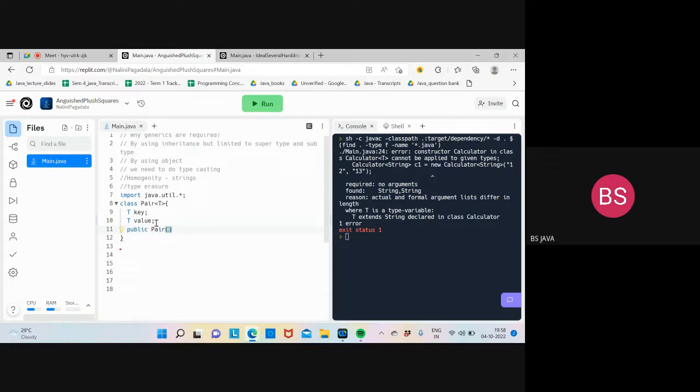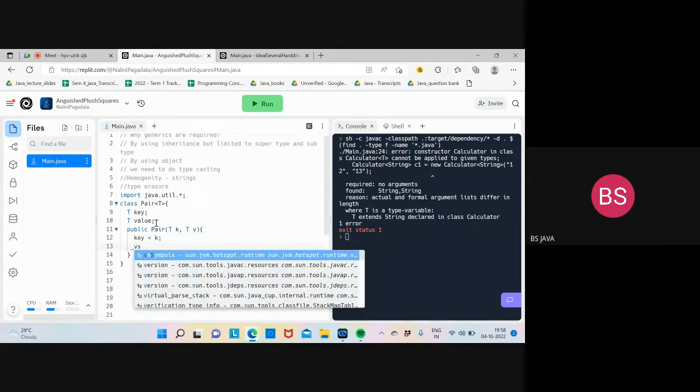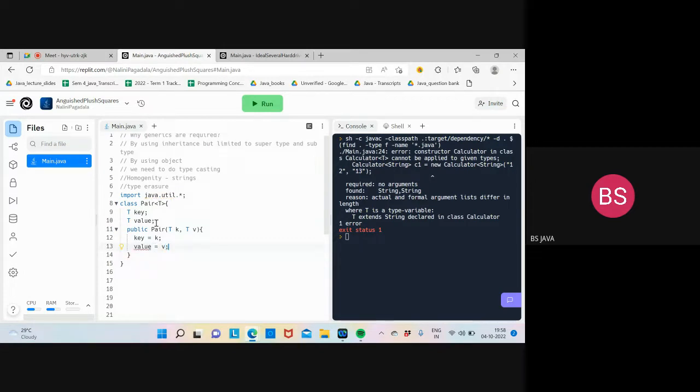It should initialize both the key and value, no? So I will take the two values, and then I'm assigning the values to both key and value. Okay.